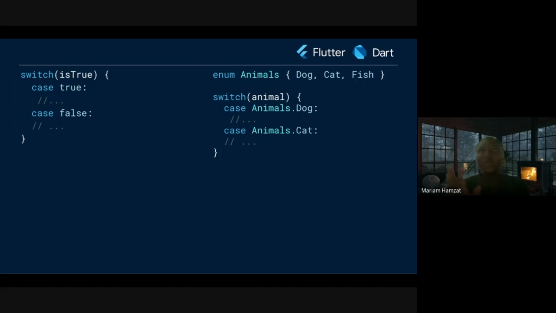Let me explain it better. What exhaustiveness checking does is check if it is possible for a value to enter a switch but not match any of the cases. And it can do this because the Dart compiler knows about every possible value of the item being switched over.